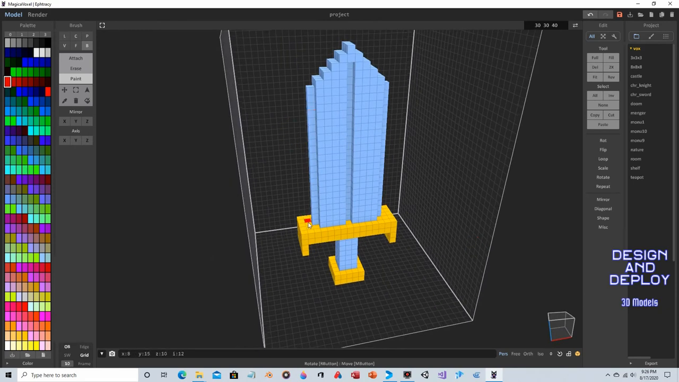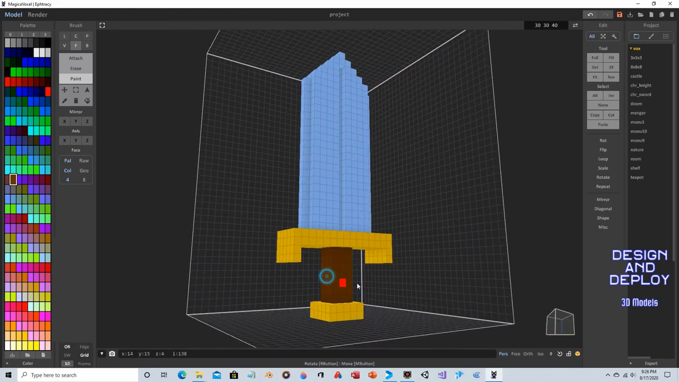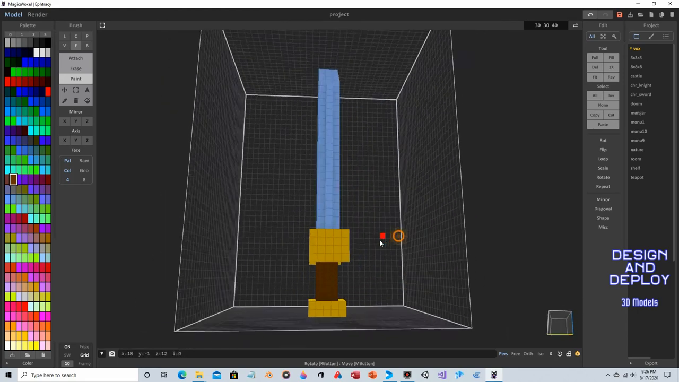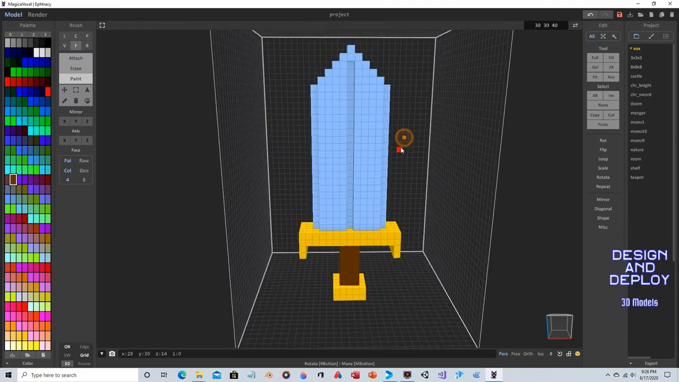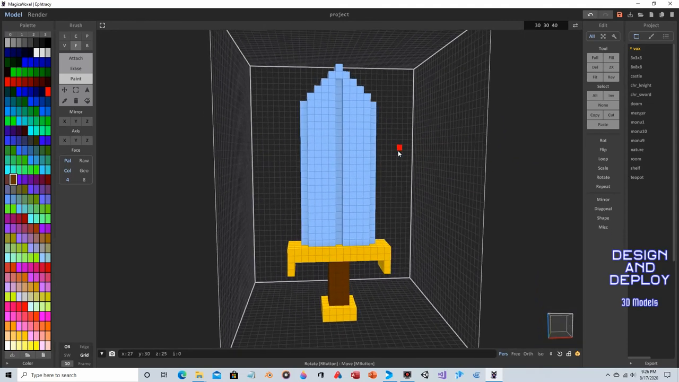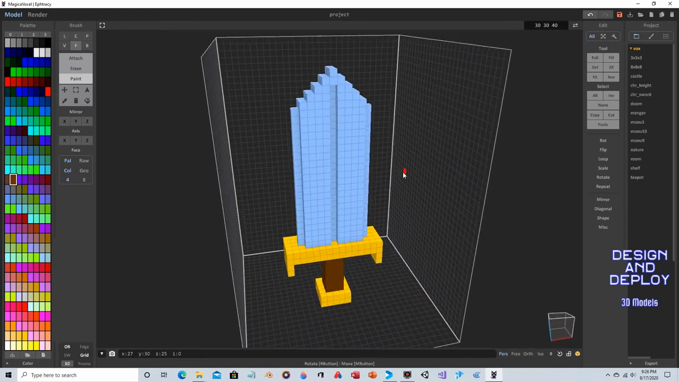Now we're going to make the edge. Well, actually, let's do the handle too. Let's grab a brown and let's do facing again. So facing, facing, facing, facing. Okay, so now we're going to use white and grays for the blade itself. Actually, this is kind of stubby. This almost looks more like a dagger, kind of a short broadsword.